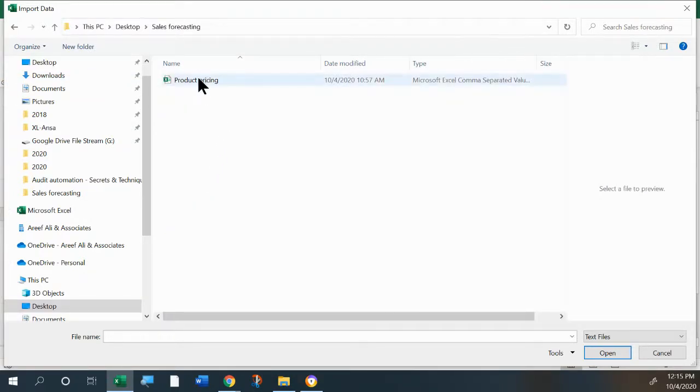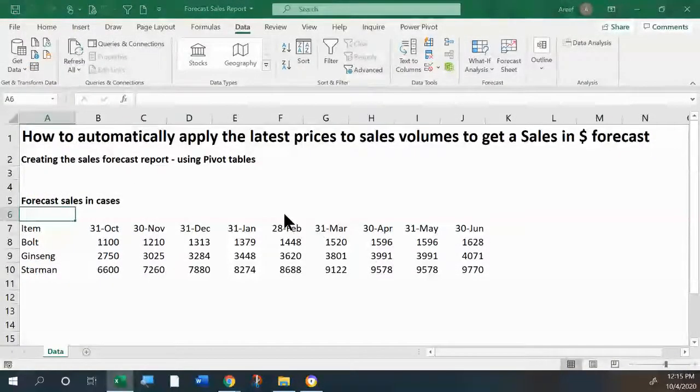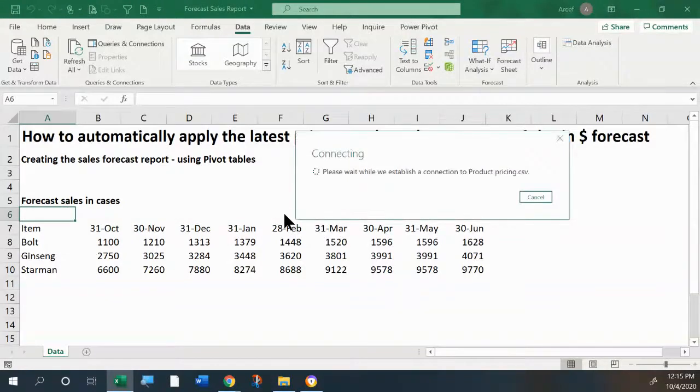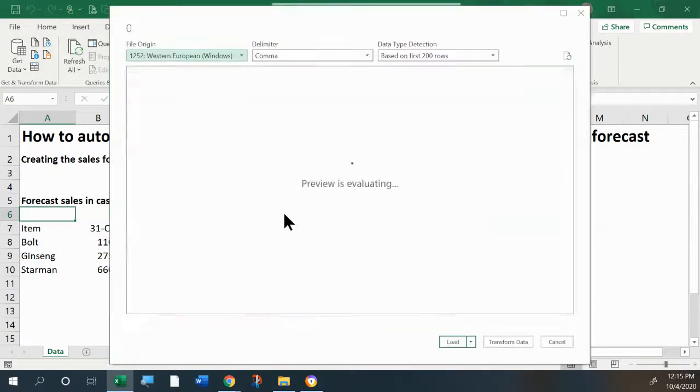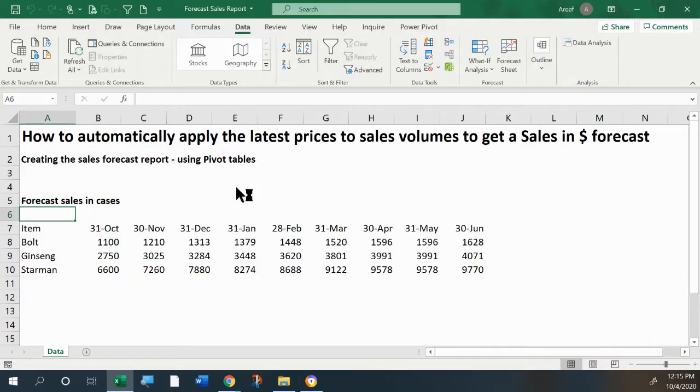And here we have the pricing information. Like I said, it's a text file. We're going to click import. We're going to bring that information into memory here, and then join that up with the volume information. So over here we have some fixing to do with that data. We're going to click transform data.